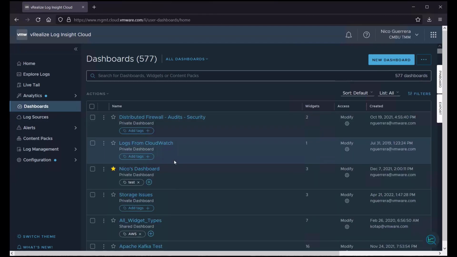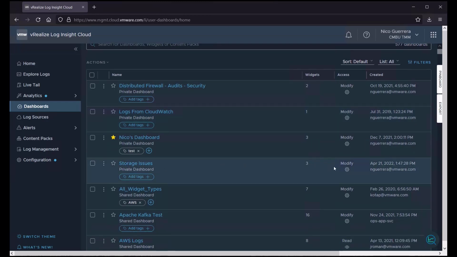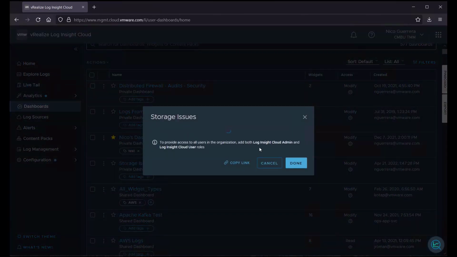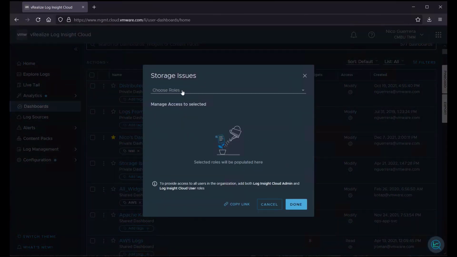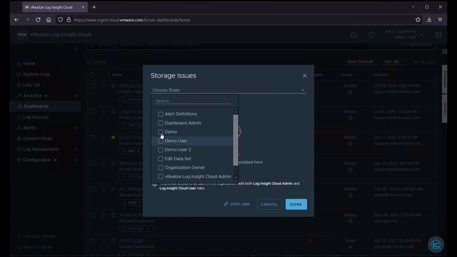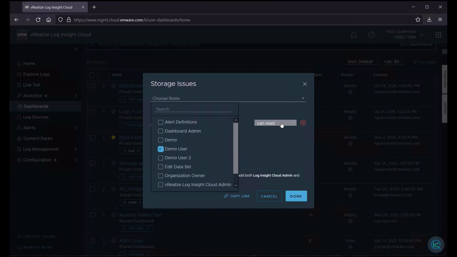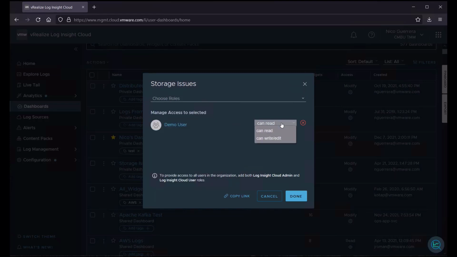Go to our dashboard section. Private dashboard called Storage Issues. And we can view, we can clone, we can change the access control. So let's change the roles that have access to this. So we'll give our demo user access to this dashboard. So they can read this dashboard, but they cannot change it.